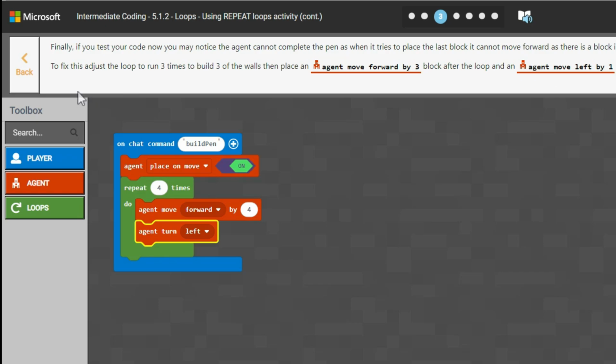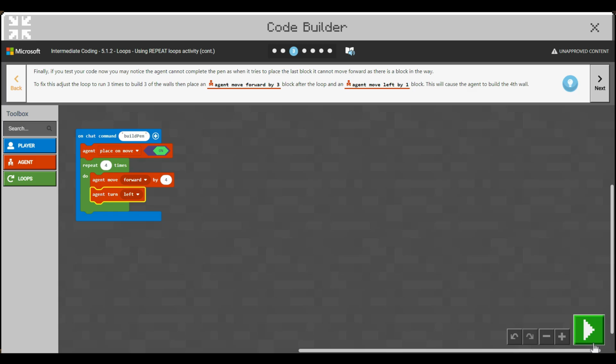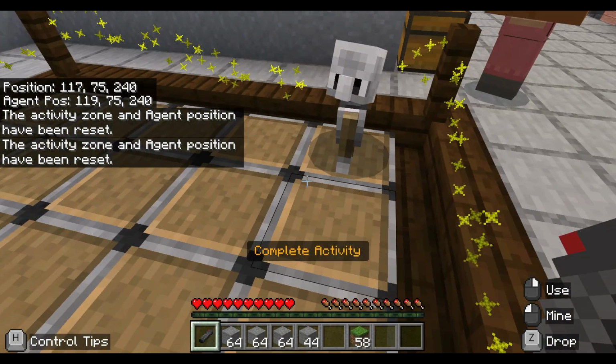What it says, finally, if you test your code, now you may notice that the agent cannot complete the pen, as when it tries to place the last block, it cannot move forward because there's already a block in the way. To fix this, we're going to adjust the loop to 3 times, and then we're going to place an agent move forward by 3 and an agent move left. So let's first take a second to look at what they are talking about here.